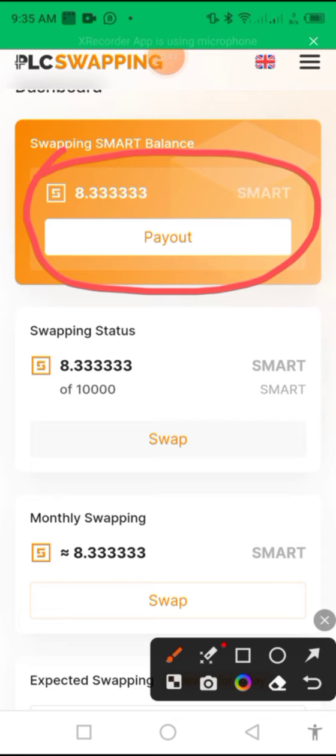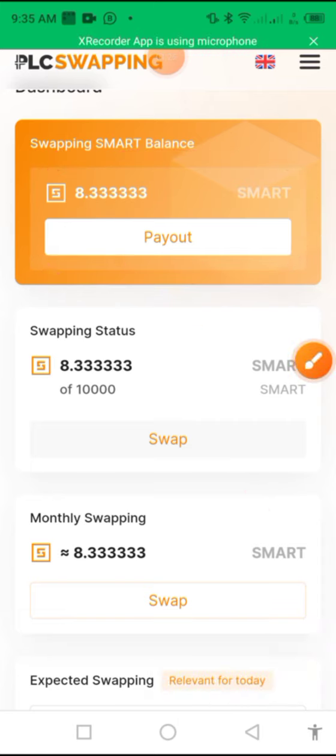So this first year was 1%. What this 8 point something that you're looking at, 8.333, represents is my monthly swapped coin. The value of the smart for 1 year, the value of the smart for 12 months, divided by 12 gives you 8.333333. So that's it, guys.